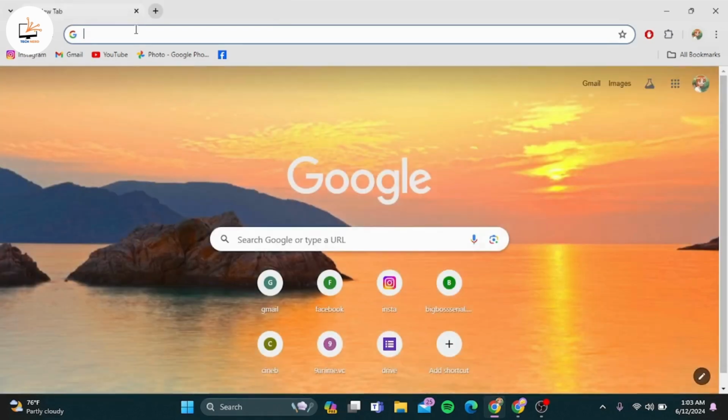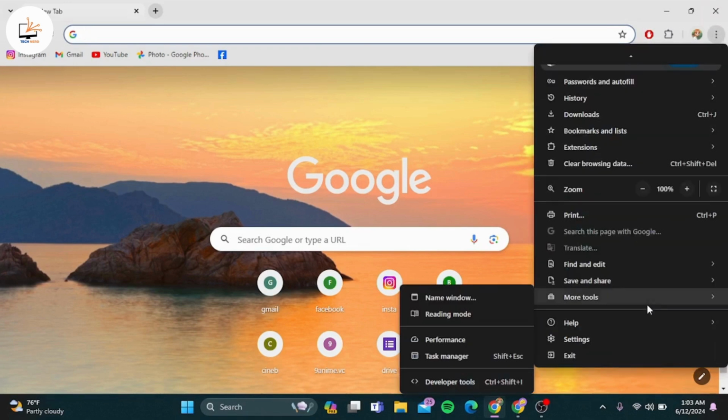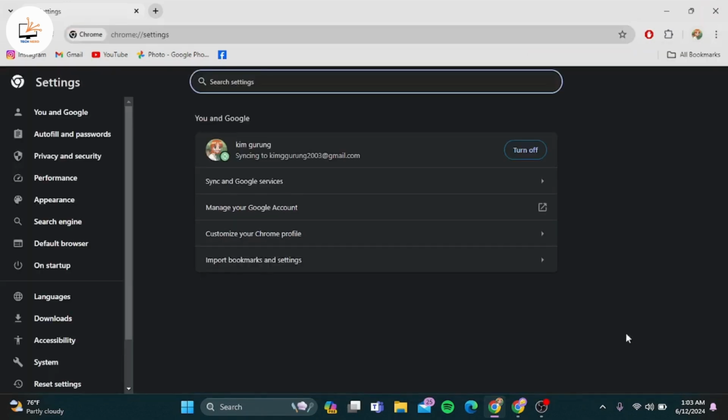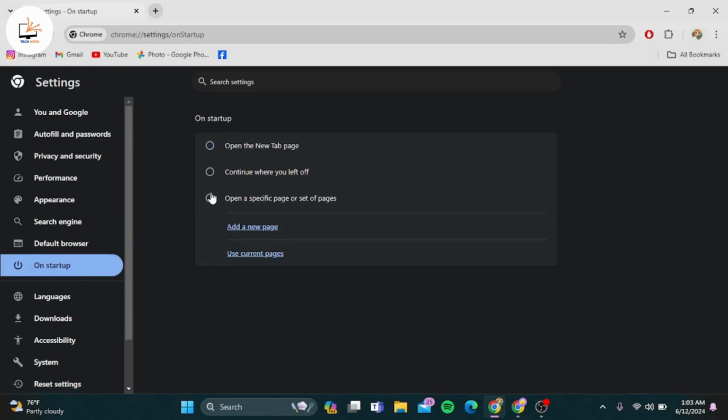Next, let's make a few adjustments to your browser settings for a streamlined experience. On Startup, select Open a specific page or set of pages. Set your startup page to a professional site, like your company's homepage or a news site relevant to your field.